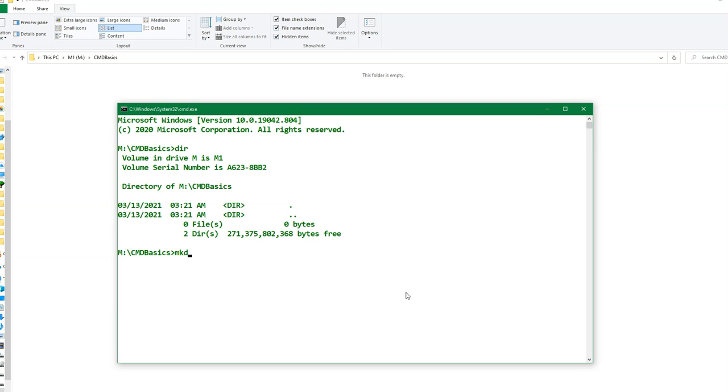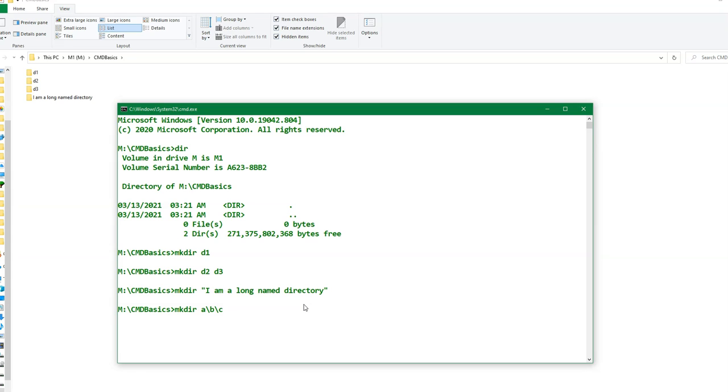Use mkdir to create a new directory. mkdir space d1 will create a directory named d1. mkdir space d2 space d3, well, you guessed it, will make 2 directories named d2 and d3. mkdir space "I am a long named directory" will make a directory with this name, while mkdir space a/b/c will create 3 nested directories, C inside B inside A.